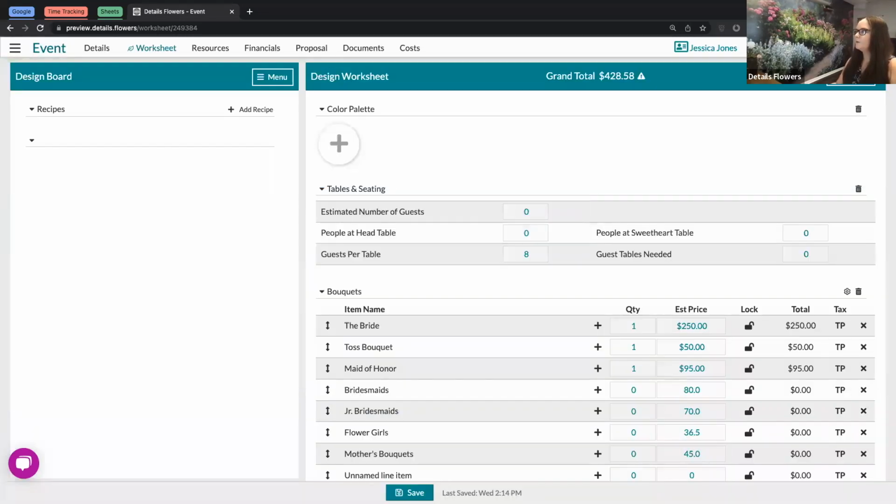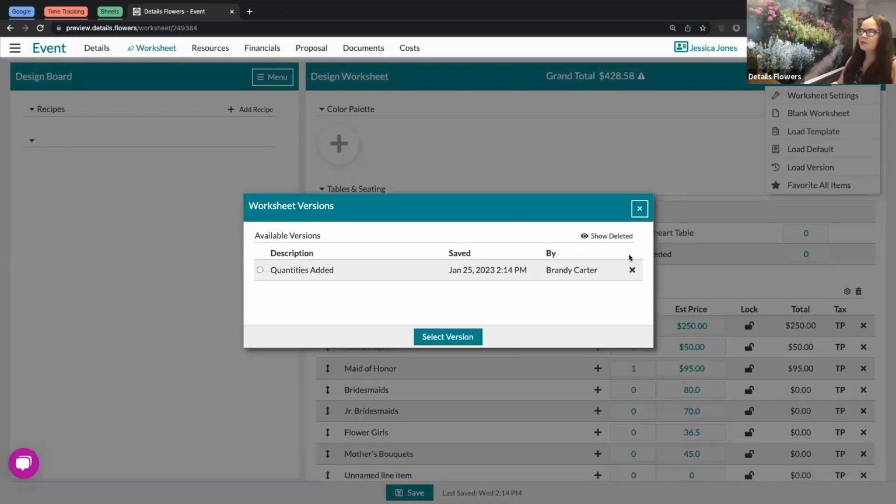And then in the upper right-hand corner, we're going to have our options menu. And this is where we see our load version area. So this is going to show you each time someone has saved a version on this worksheet, when they saved it, and then who it was by. So this is going to be where you can keep track of who's making what changes. And again, you're only going to be able to do that if everybody has their own login information.